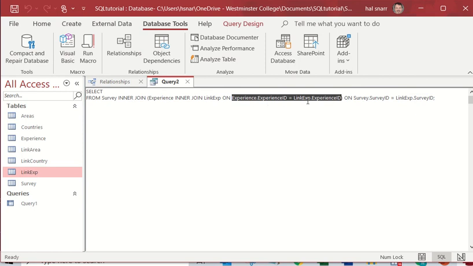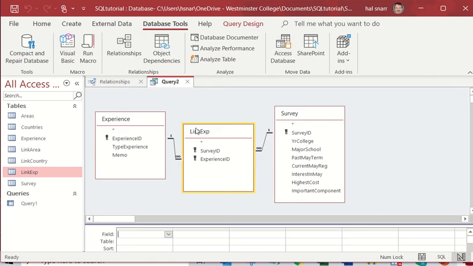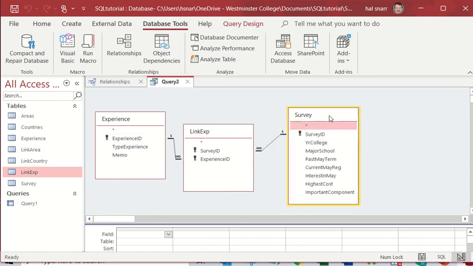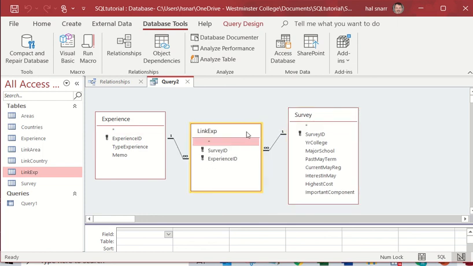So that's what you would do if you were doing this for an employer and coding this in SQL, right? Let's just go back to design view. So these are those lines. Survey ID is connected to survey ID in the survey table and survey ID in the link experience table. Then the link experience is connected to experience via experience ID in the experience table and experience ID in the link experience table. So those are those inner joins.